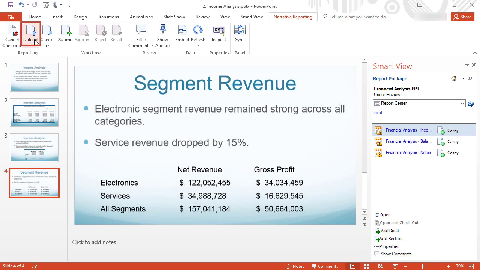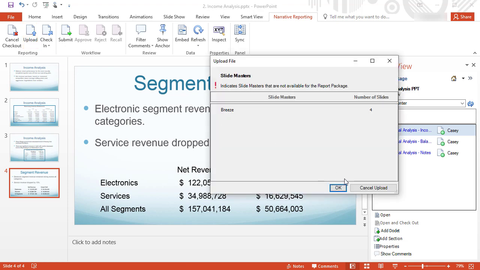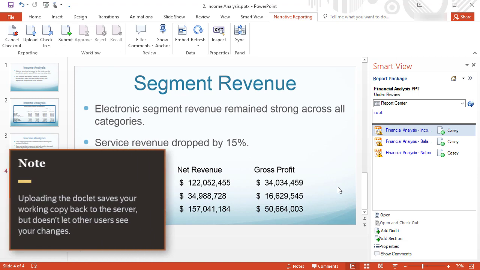Next, I upload the Doclet back to the report package. The Upload dialog box shows that the slide masters in the Doclet match the stored slide masters for the report package. Uploading the Doclet saves your working copy back to the server, but doesn't let other users see your changes. You can come back to it later and make further changes, or you can check it in.